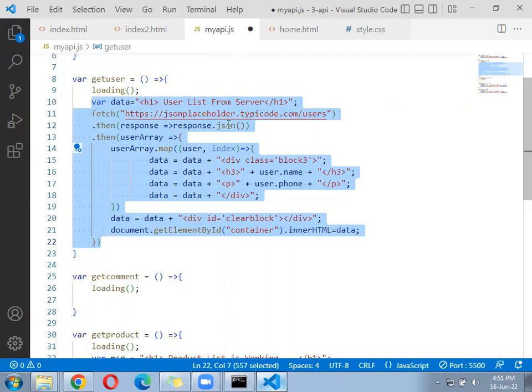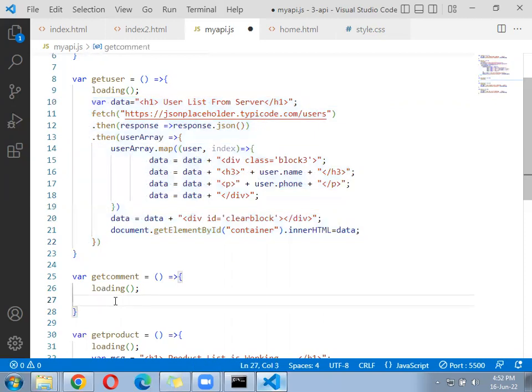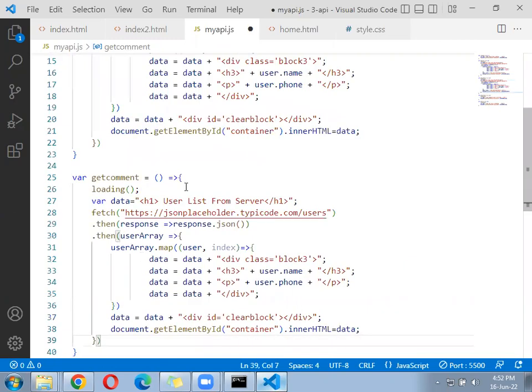Copy from the get user and paste under the get comment. After pasting under the get comment, change here the heading to comment list from server. Change that heading: comment list from server.